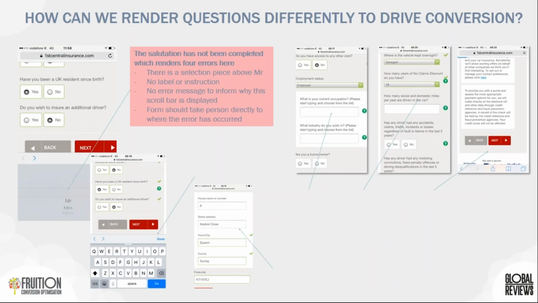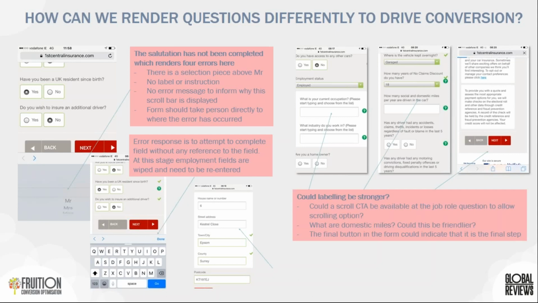There's no label on the First Central Quote tool. We can see that the error response, when you're trying to complete a field, doesn't automatically bring you to the field where there is an error, which would be best practice. We can see inline labeling in some instances could be stronger. And the language, domestic miles, whereas in Hastings Direct we saw roughly how many miles, so very, very user-friendly language.